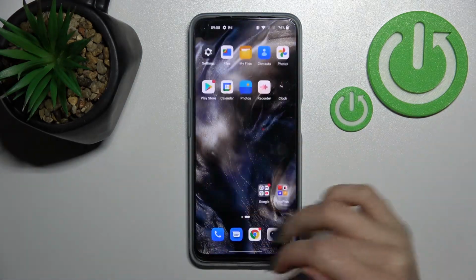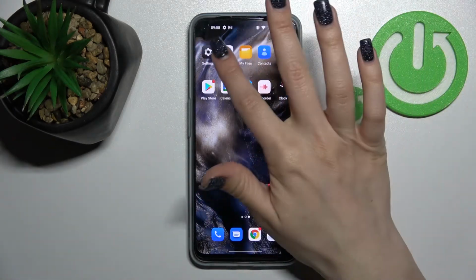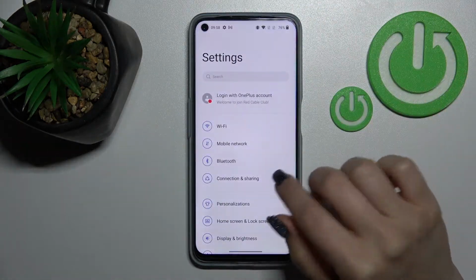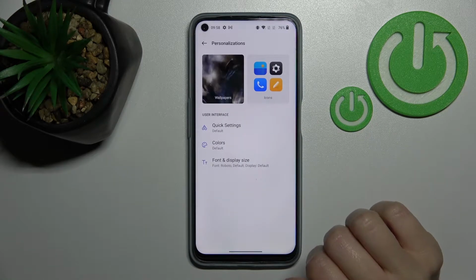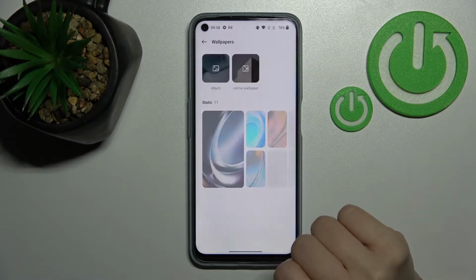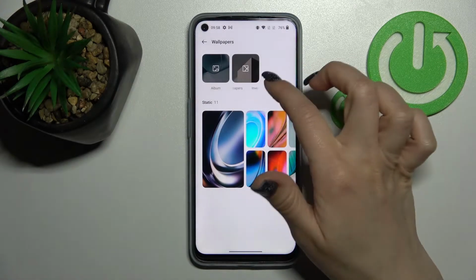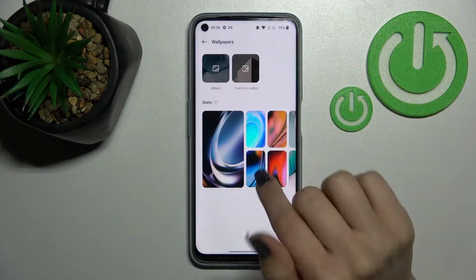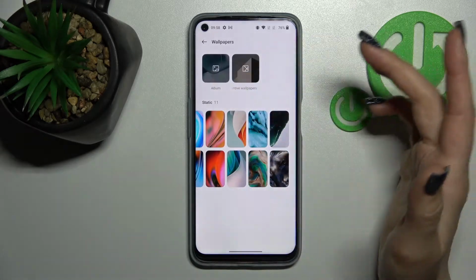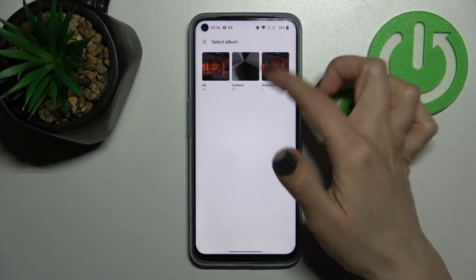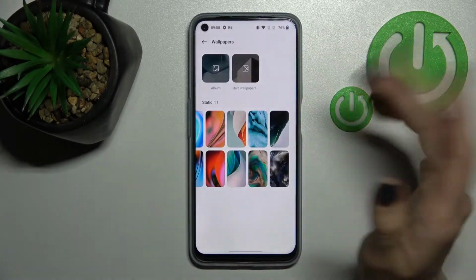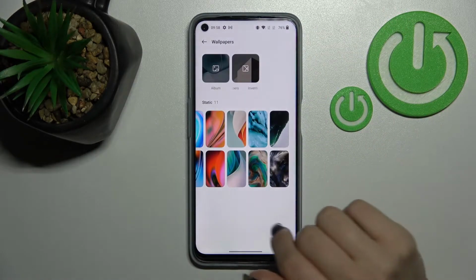So just to change one of these wallpapers, the lock one on the lock screen, open the settings application, and after that just tap here on personalizations, and you'll see the wallpaper section here. Click here once, and now you will see the albums with our device photos previously taken on our device or downloaded, for example, from the internet, or also we can use the default wallpaper.